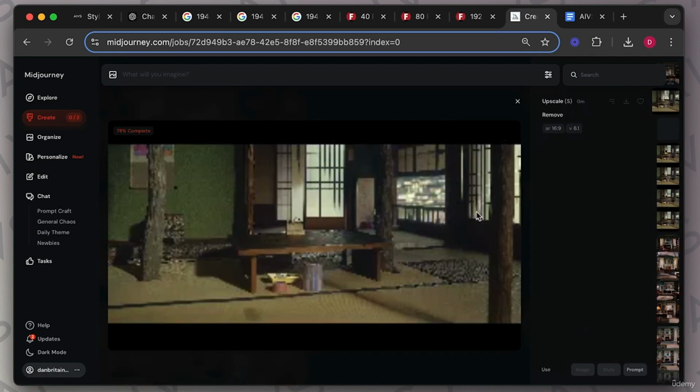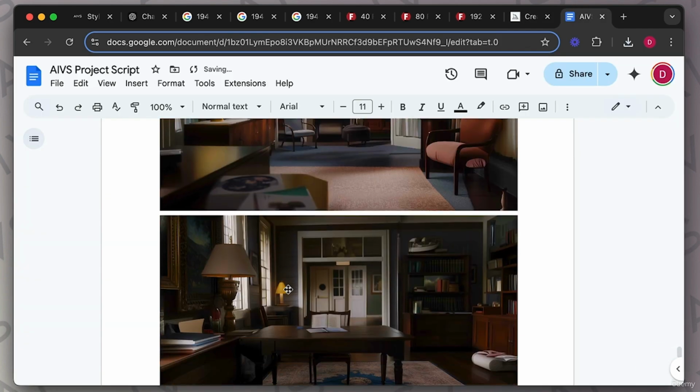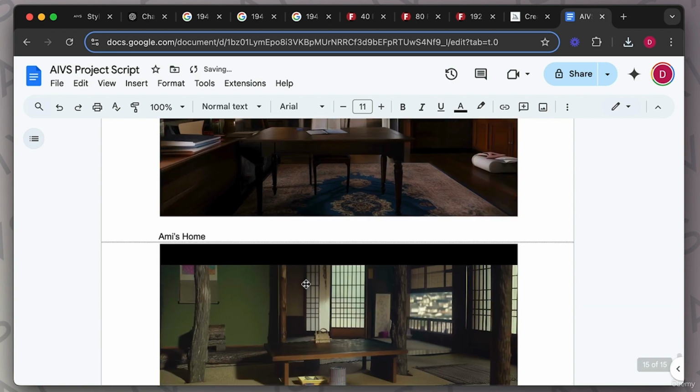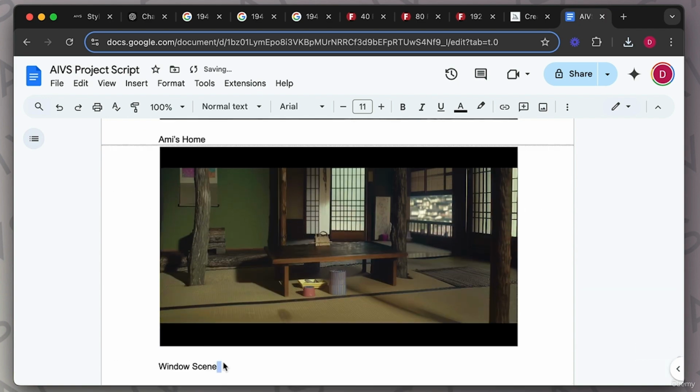So I'm just going to download these. Now I've got both those shots in here to give me a style reference for that and the living room here. I'm not going to do the window scene in this because the next section, where we do the storyboard, is where I'm going to add a lot more shots.